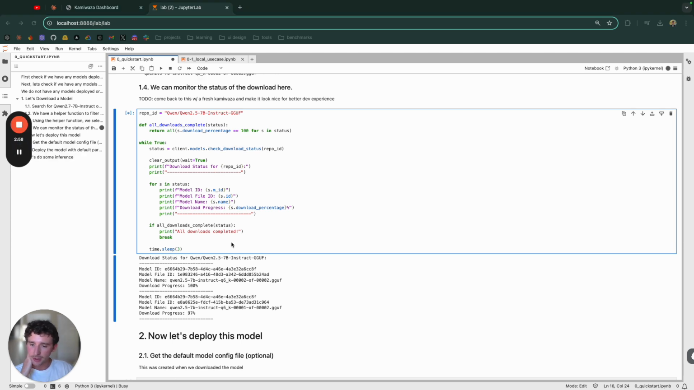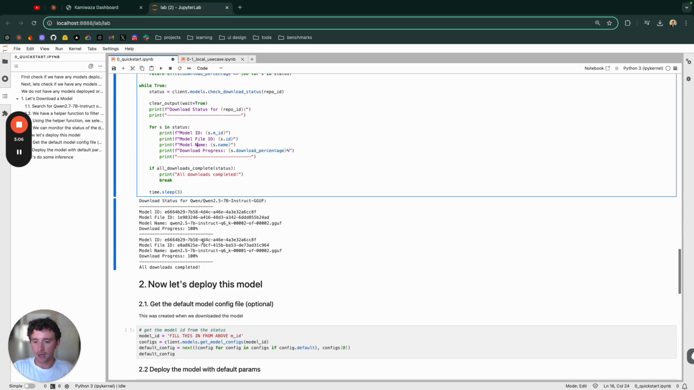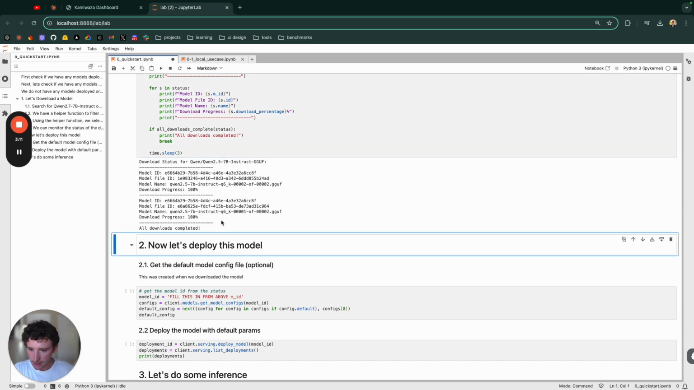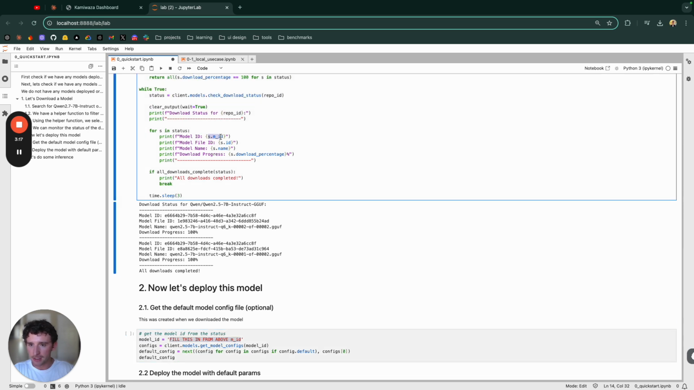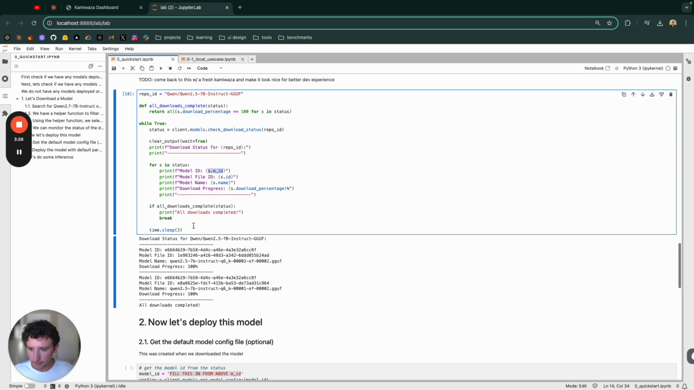All right, so we're just waiting on this last one to finish up. Cool. So now that we have our model files downloaded, we can deploy it. So if we continue on to the next cell, we're going to need to grab our model ID. We can see that that was printed out from this status check, but we could have also grabbed the model ID by getting the information from the model based on the download that we did.